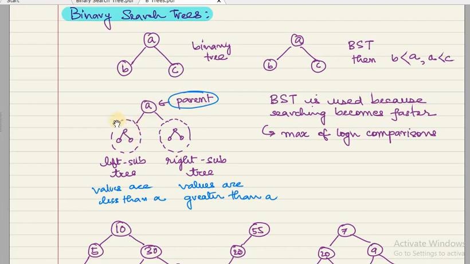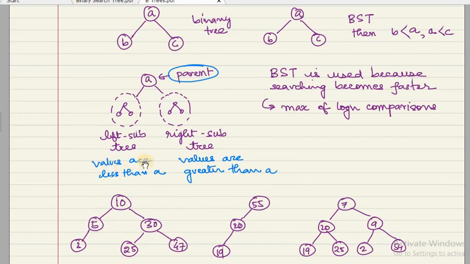But at the end of the day, if you collect all of them and look at their values, you will find that all the values in the left-hand side will be lesser than A, and if you consider all the nodes in the right-hand side, those values will be greater than A. Okay, so here I have also marked it: values of this are less than A and values of this are greater than A. Fine. So BST is used because searching becomes faster, maximum of log n comparisons.